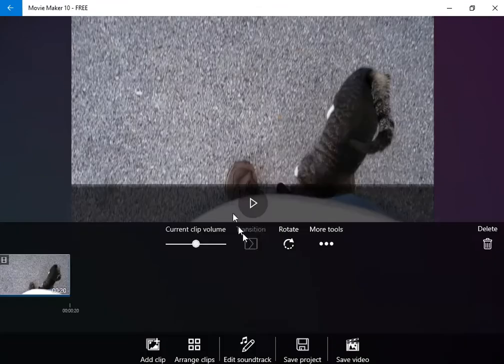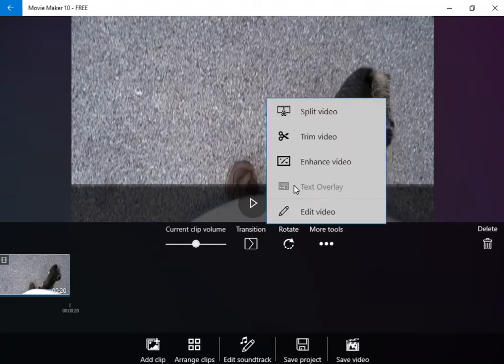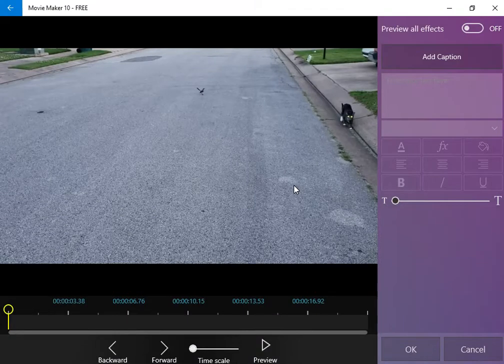And let's say that I wanted to put some in-screen text once the kitty cat gets over near me. So here's how we would do it. We would click More Tools. Let's do a text overlay.